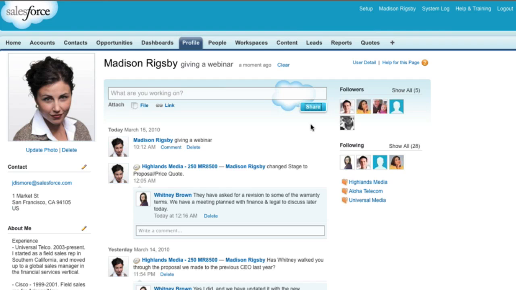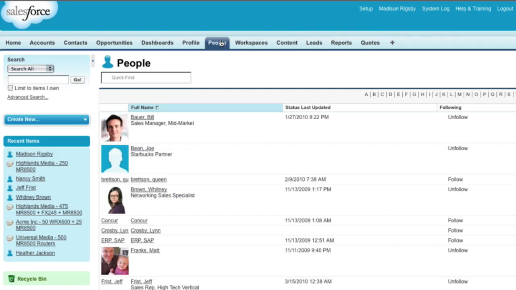Once I've set up my user profile, one of the first things that I'll want to do is to connect with the people that I work with. To help you do that, we implemented the people page and people search.